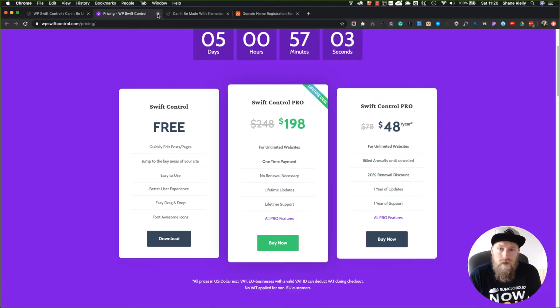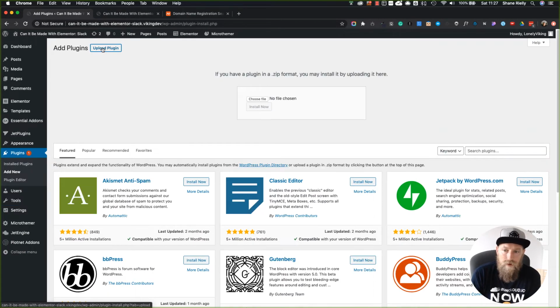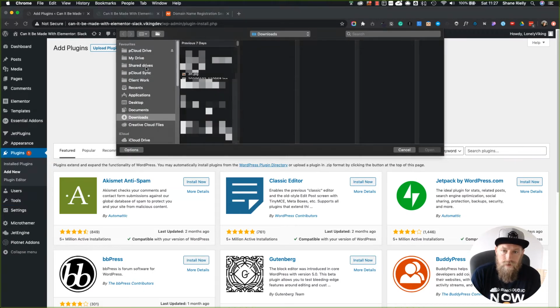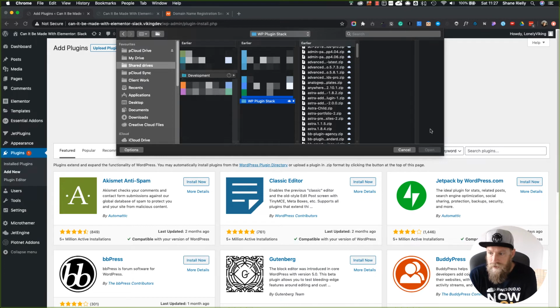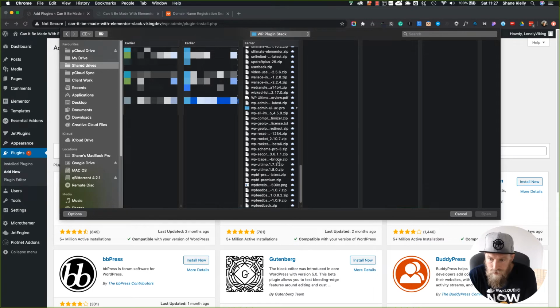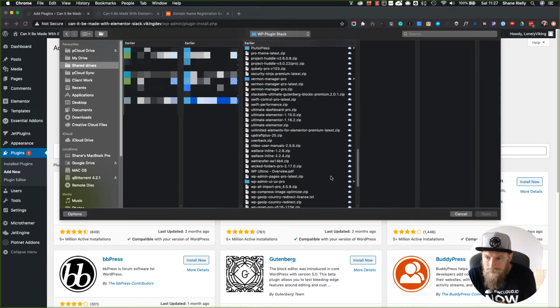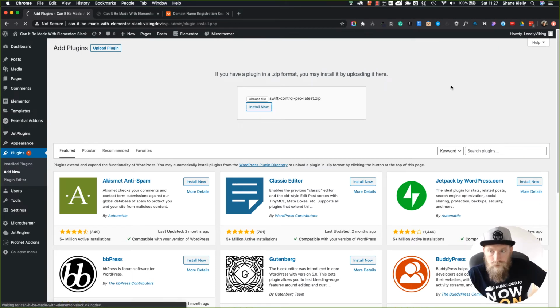So cool. So I guess I'm going to have to manually install the Pro version. So let's go and do that. I'm going to go to Plugins, Add New. And then I'm going to say Upload Plugin, Choose File, and I'm going to go to where we keep all of our WordPress plugins, Swift Control Pro latest. Okay, so I'm going to open that, install.